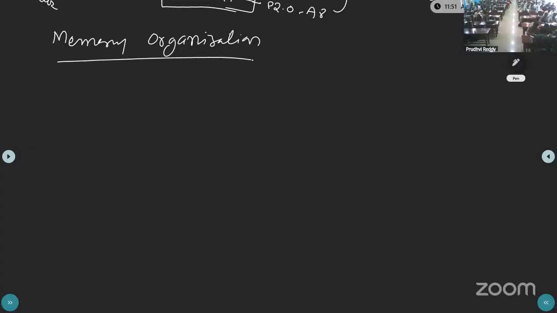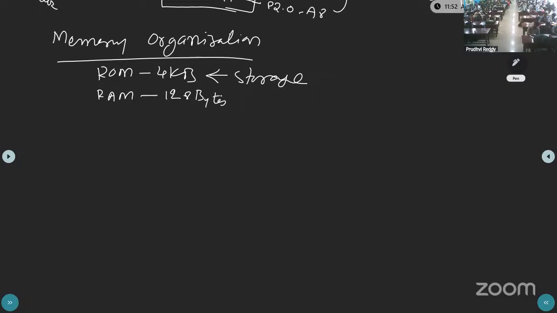In this memory organization, the ROM is 4K for storage purpose. 4 kilobytes of ROM for storage purpose only, and the random access memory, that is 128 bytes of RAM. Now how can this 128 bytes of RAM be organized?